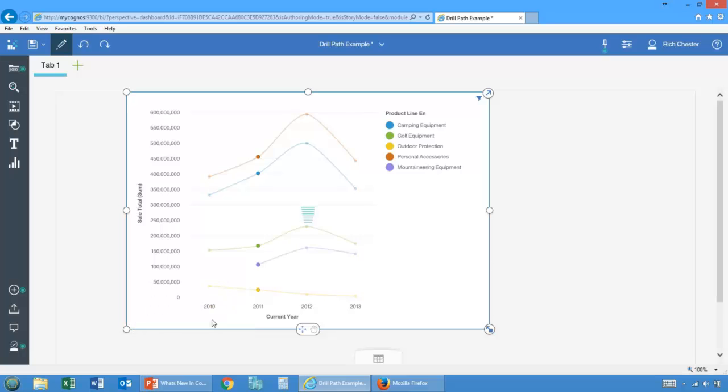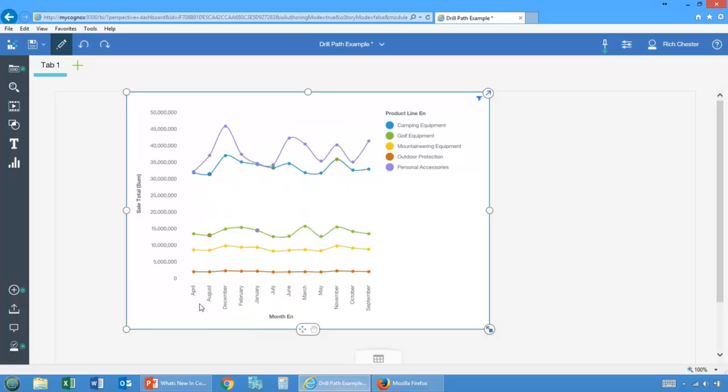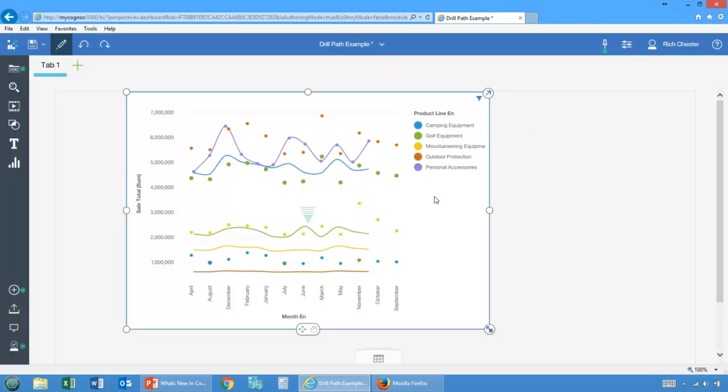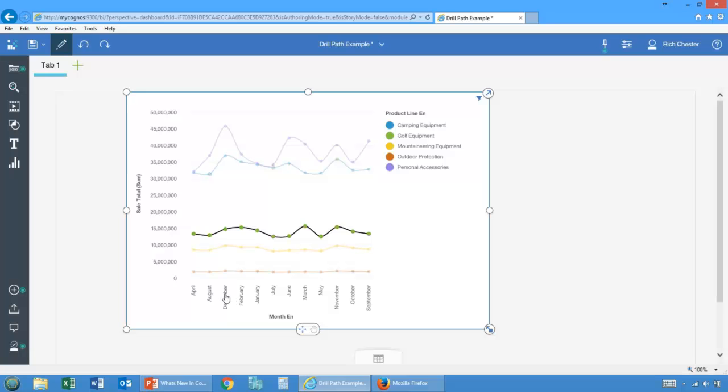Drill down, of course, will drill me down. So I just drilled down to my month level on this axis. Now my product lines, I'll click on golf equipment. They're also part of a separate navigation group. So I could also drill down on this axis on my chart here and get to the product types that are part of golf. I could also drill up, go back in other words, on both of my axes.